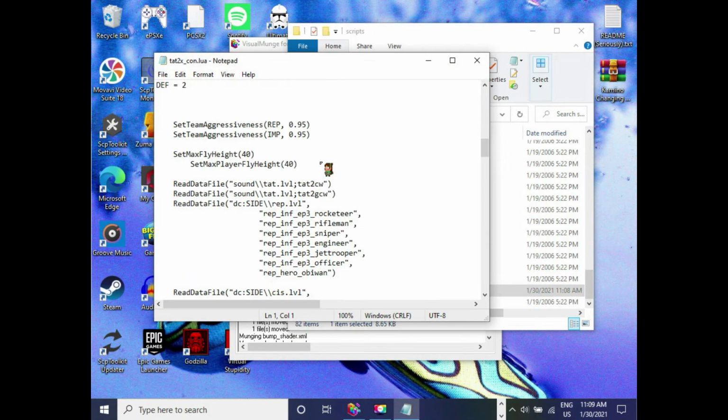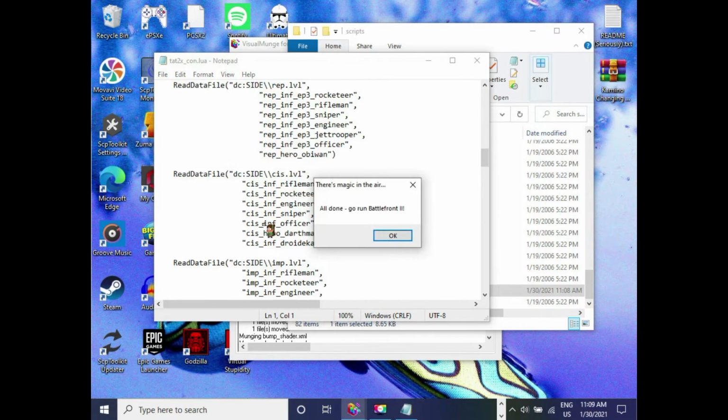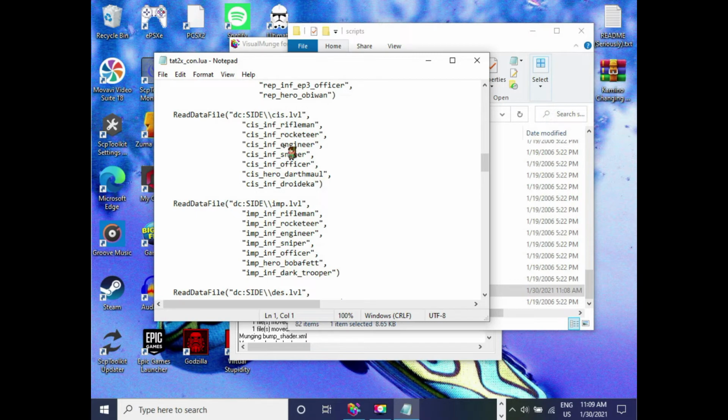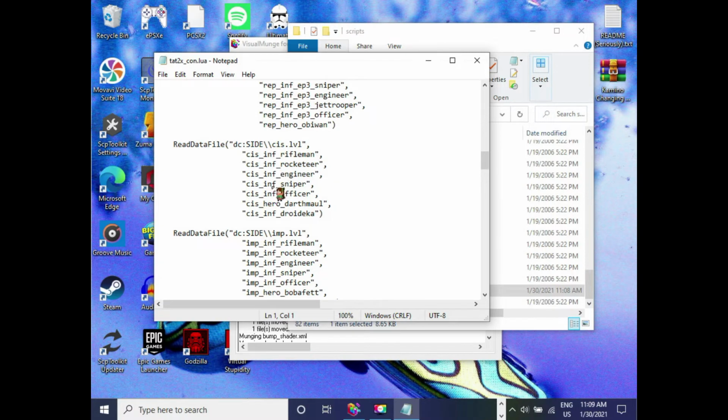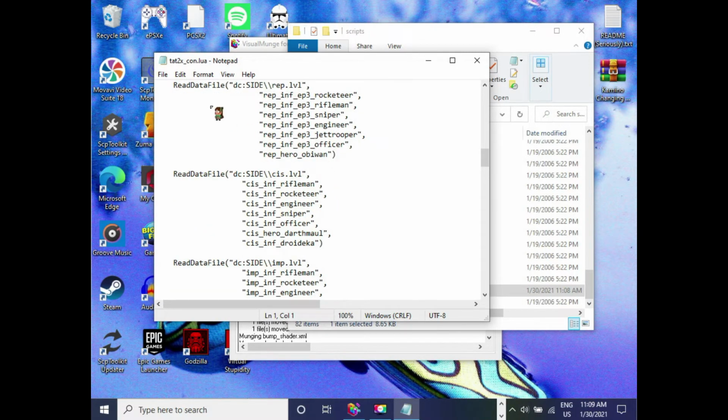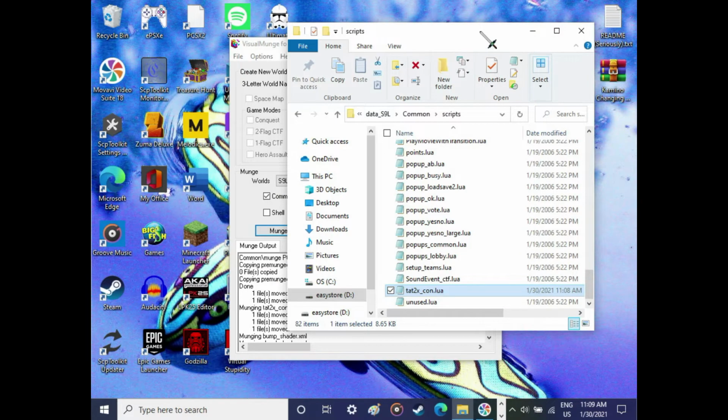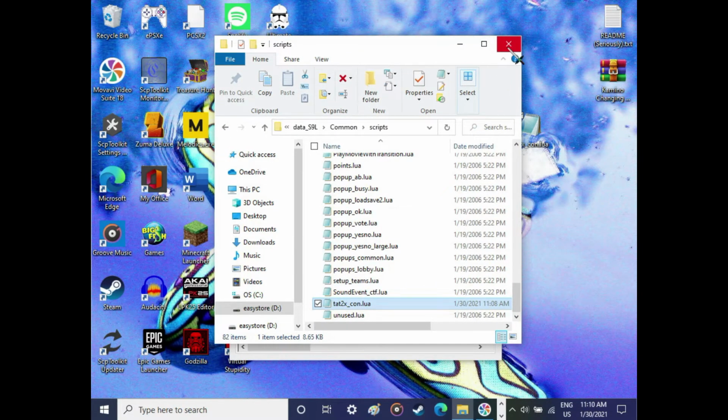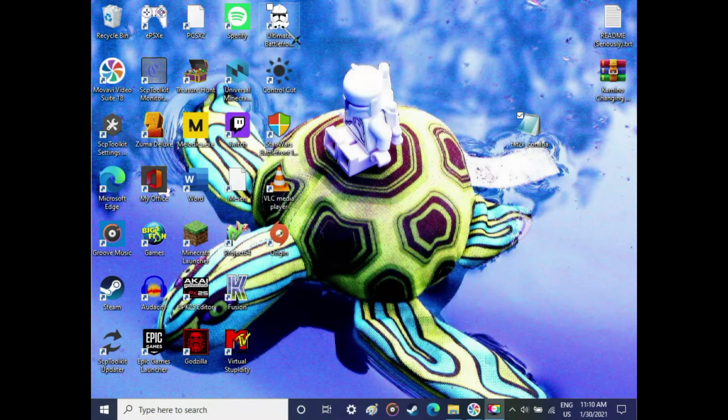So, last time I just replaced the CIS with the Empire, but this time I just added the Empire as a separate file. This doesn't matter. Like, you can put them all here if you want, but what's the point? So there. So now I'm going to launch the mod. See if we have Republic versus Empire.